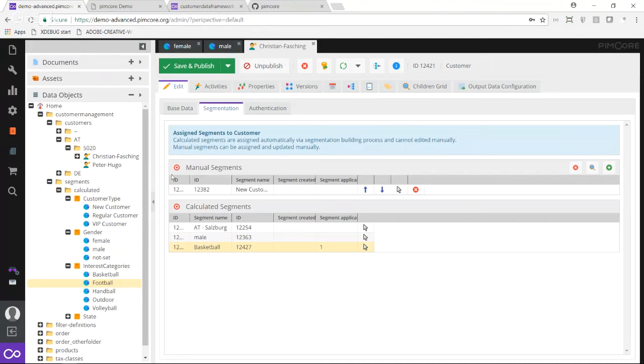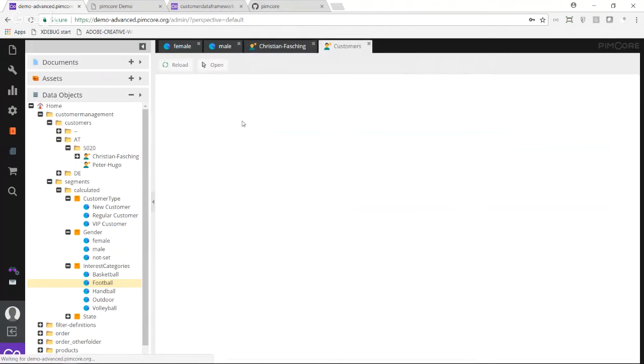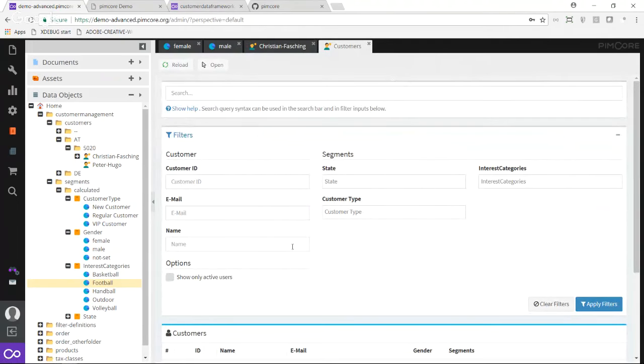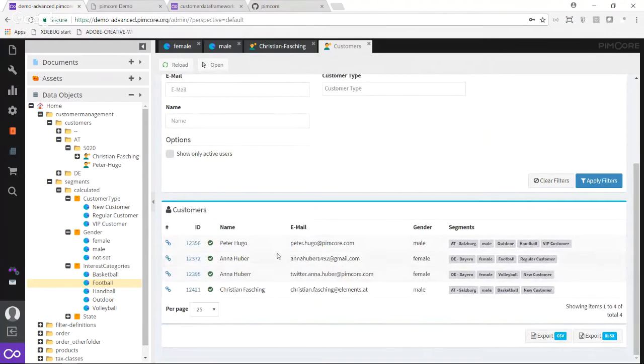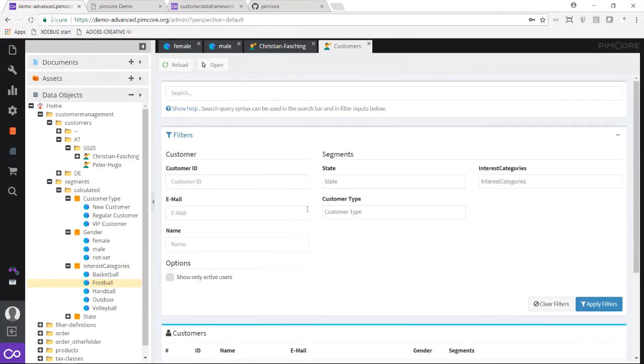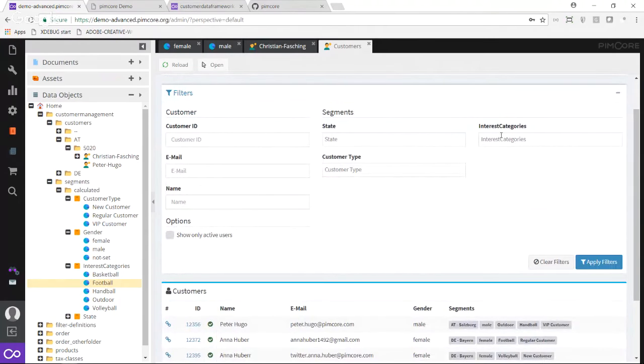To get an overview of all the customers, we, of course, can use all the standard Pimcore functionality, like the object grid and all these kind of things. And in addition to that, the customer management framework adds a customer view, which is just an additional view on the customer objects, lists all the customers with some information like name, email, gender, and segment information, and provides lots of filter functionality, like a full text search here, or like filters on specific attributes, or filters for certain interests.